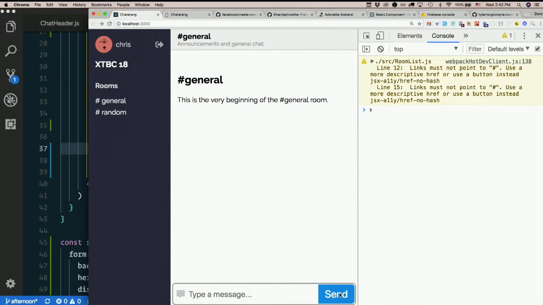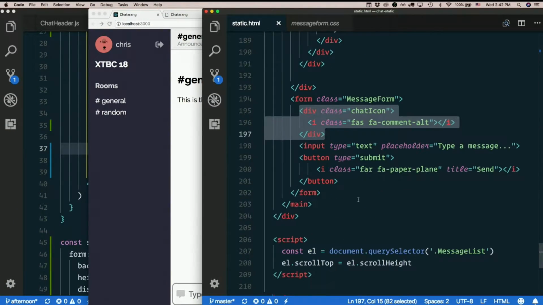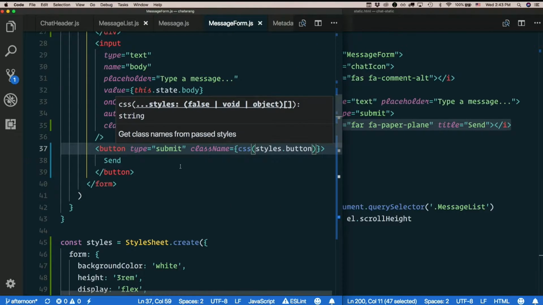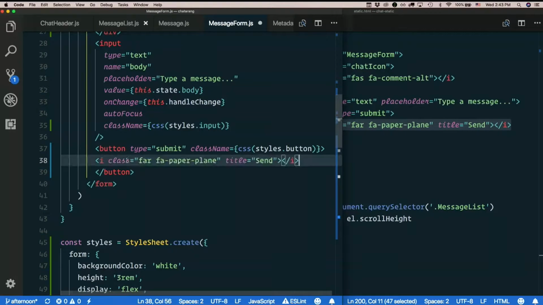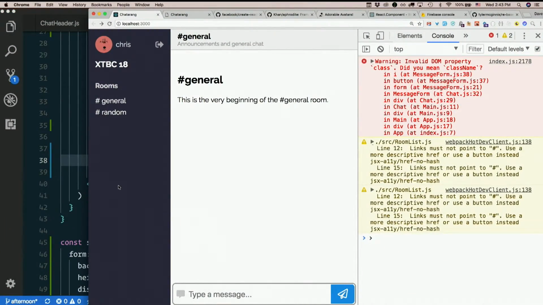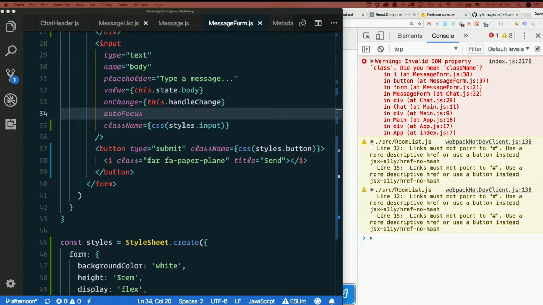Oh yeah. But I got a big fat word Send there. Not that that's terrible. But in the other one, I believe I used Font Awesome in there too. Yep. I have a nice paper plane here. So I'll copy that Font Awesome icon in place of the word Send. Still have a title of Send, so it's still accessible. There we go. So here's my new improved MessageForm component in Slack.